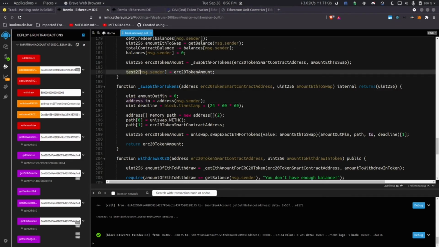So this is just for testing purpose. So you can ignore this mapping test 2.